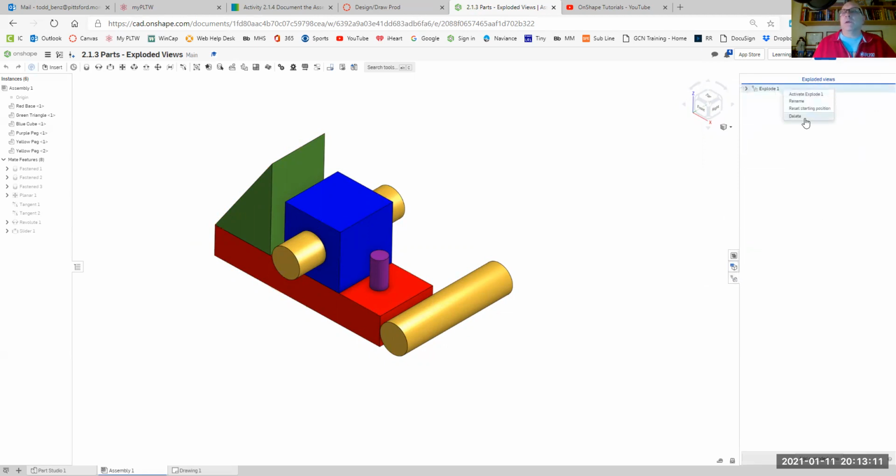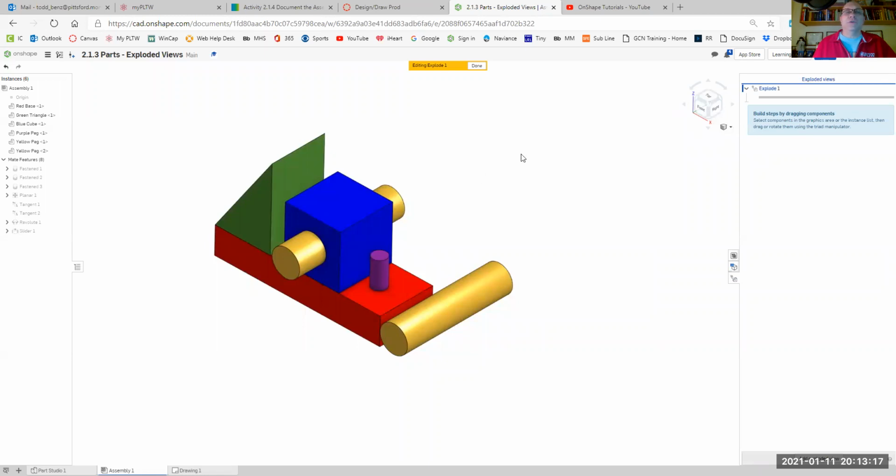And I already had one in here. Let's actually delete that one and we'll start a new one. We'll add an exploded view. And what we're going to do is all we have to do is come over here and click on one of the parts. Now you can see that I have the arrows and I have these little circles. The circles will allow me to rotate the part. The arrows will allow me to move them linearly. And that's what we're going to do today.